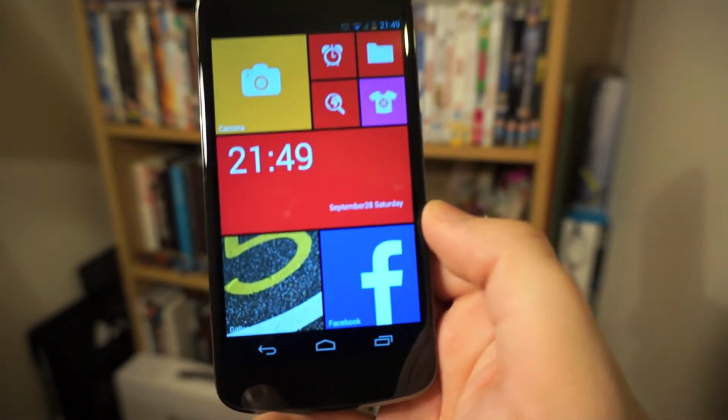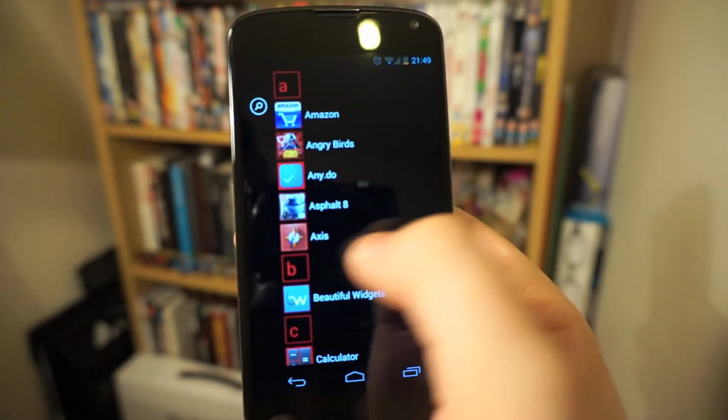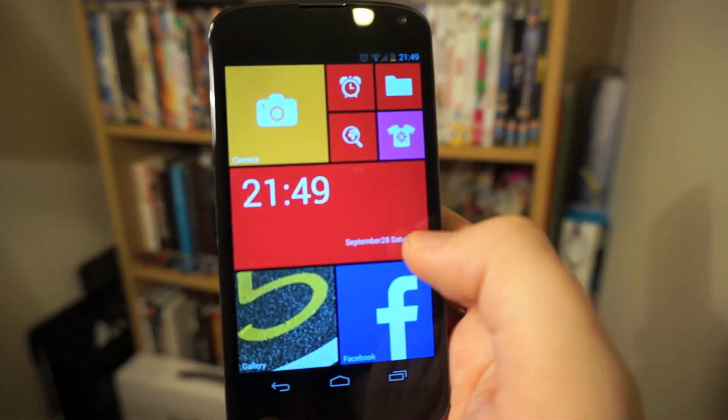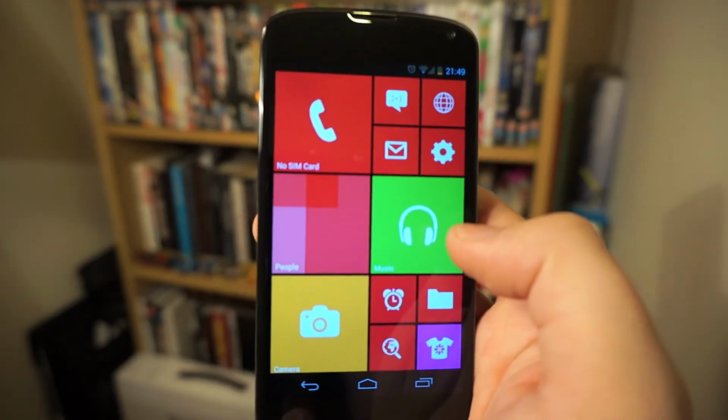Now you can add and take away pretty much as many pins as you like, but obviously because the app tray is just over to the left hand side, you're not really going to have every app that you have on your home screen. One thing that I really do like as well is that you can bind applications to different tiles.